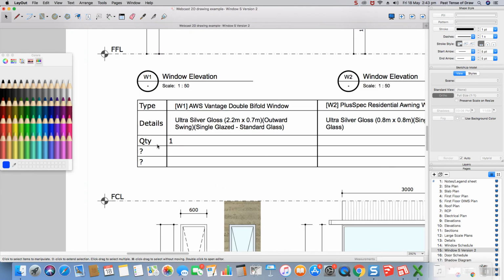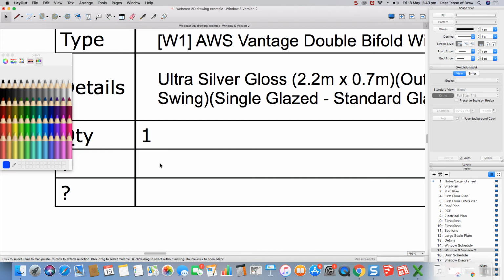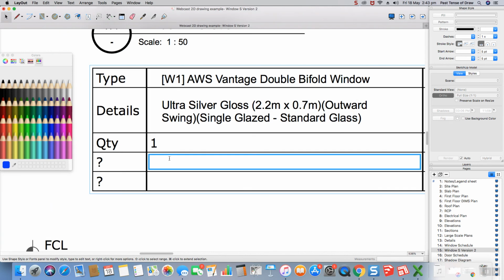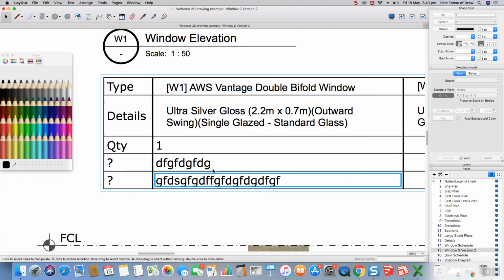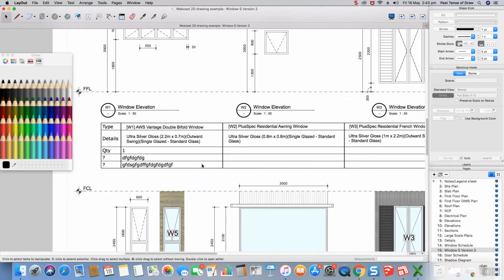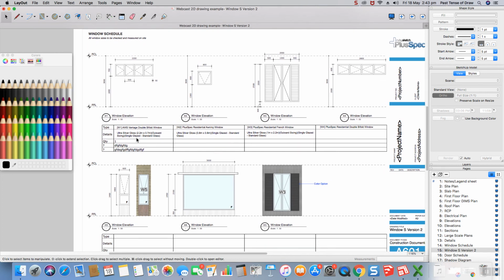If you have quantity and a few other little things that you might want to pull out that you can't get from the window or door, unfortunately that part is manual, so you'll just have to go into the table and add the information that you need. And if that changes, then again, that's part of the due diligence of being a professional. You'll just need to go back in and update that to suit. But the core information will always update.